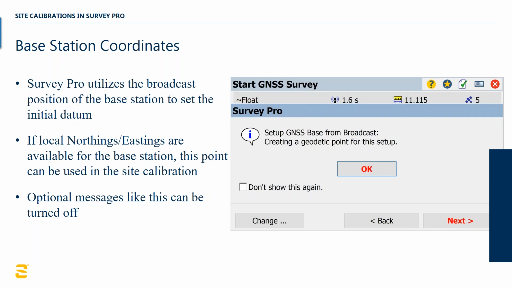You see also that we have a lot of these messages that pop up in Survey Pro, and you can turn it off. I find them to be helpful. I don't find them to be inconvenient, but if they are, you can turn them off, and there is a reset button in the job settings menu dialog.